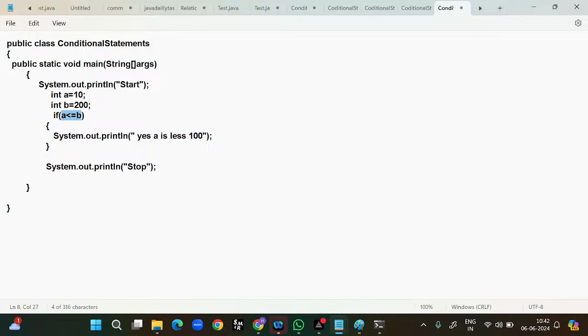This condition is also true. You need to understand and analyze. Based on the analysis, you can write n number of programs. The only thing is to understand the concepts. Based on the concepts, you can write multiple programs. You can take any number of conditions here.